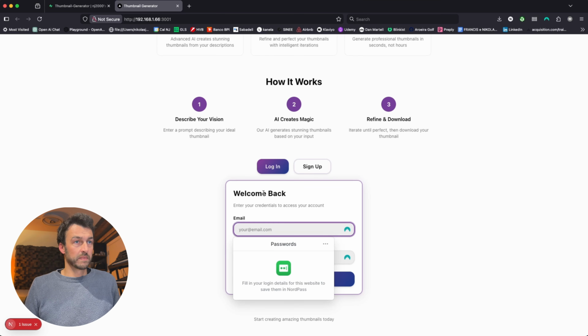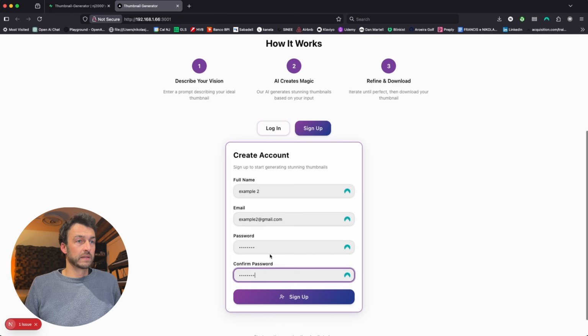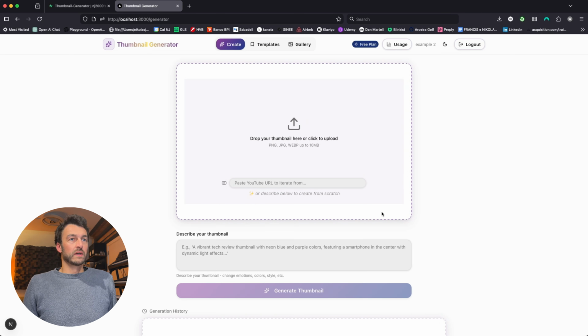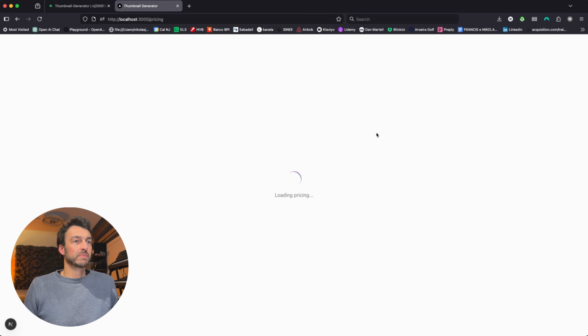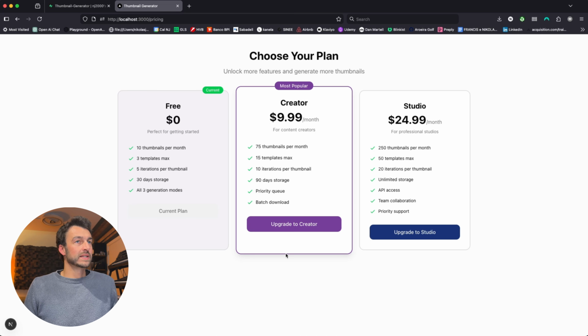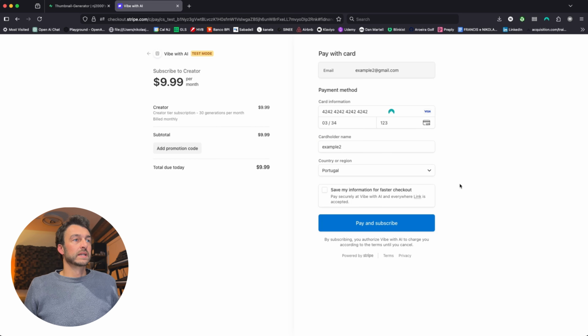We're gonna sign up a new user, example 2. So we entered a password and we're gonna sign up. All right, we are logged in as example number 2. We're gonna go to the free plan, which brings us to the pricing page. Very nice. And we're gonna click upgrade to creator. It's processing. We filled out the payment details.